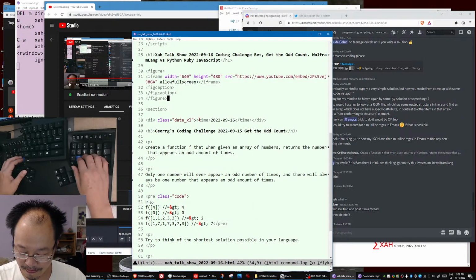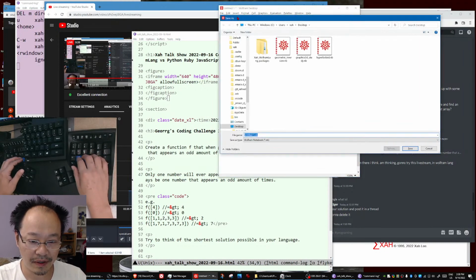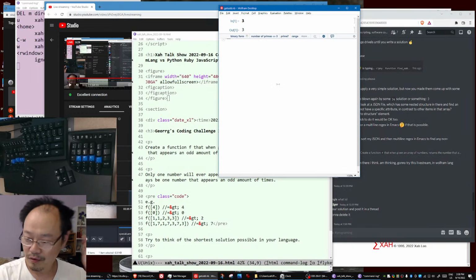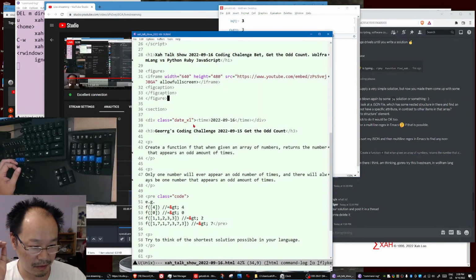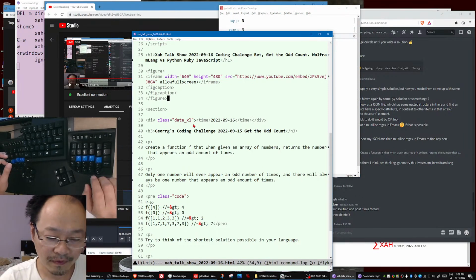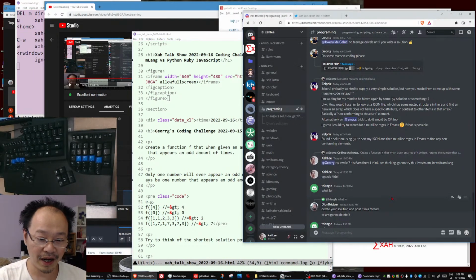So, Wolfram language. Let's save this on the desktop. Let's name it getodd.nb. That's a Wolfram notebook. This might take me 30 minutes. I'm going to try to do it as fast as possible, and try to be shortest and fastest compared to the others, Python, Ruby, JavaScript, or even Golang.